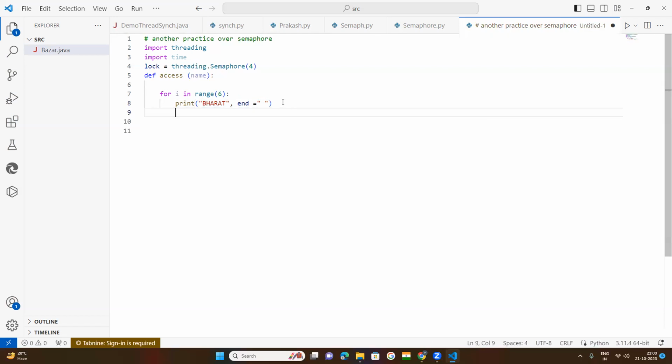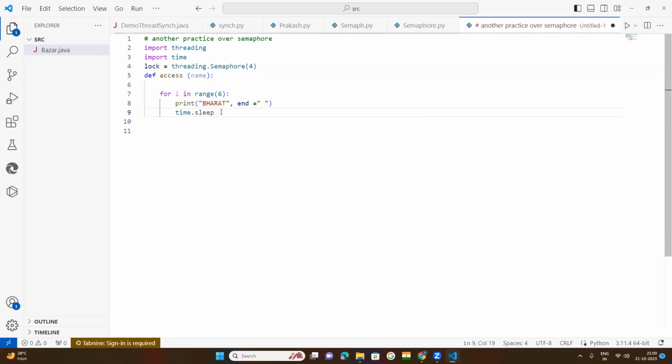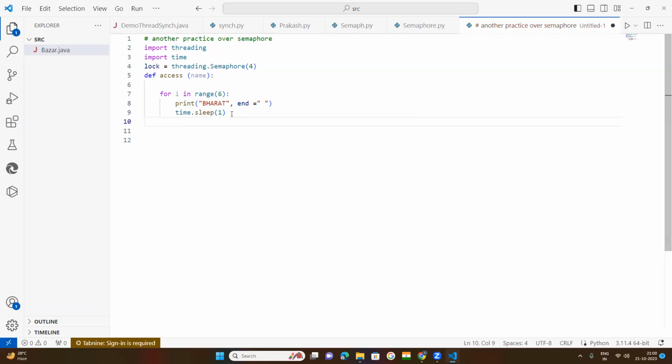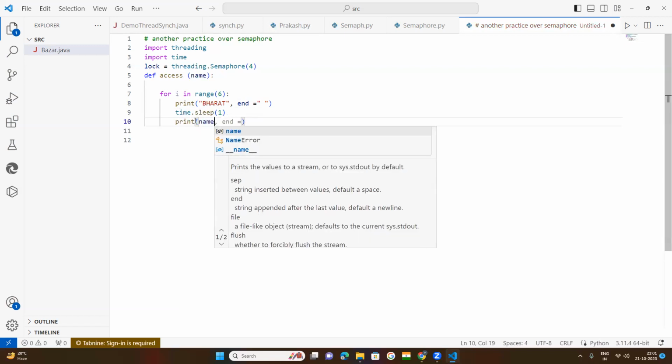Next I need time dot sleep. Time dot sleep for what? I want to give some delay time from thread to thread. Okay. Next, you print name.